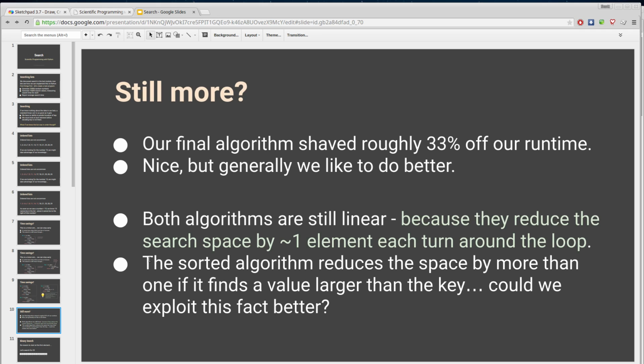And again, if you remember the last module, you probably know that it's not as far as we're going to get. 33% improvement is still linear search. Both algorithms are still linear. They reduce the search space by roughly one element, even though the sorted algorithm occasionally can reduce the search space by more when it finds a value that's larger than the key. Okay, so that idea of eliminating the search space by more than just one element, by more than just one index, is something that we can exploit in a little bit smarter way.